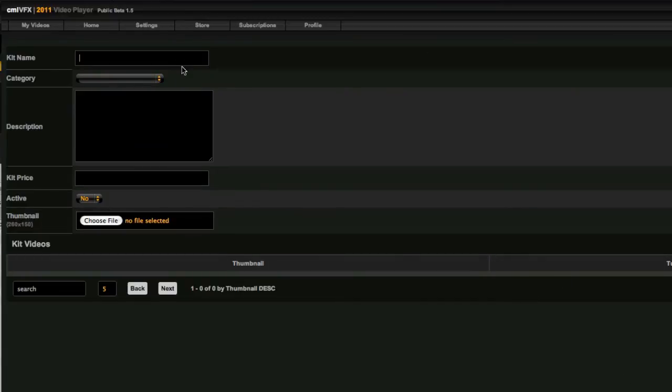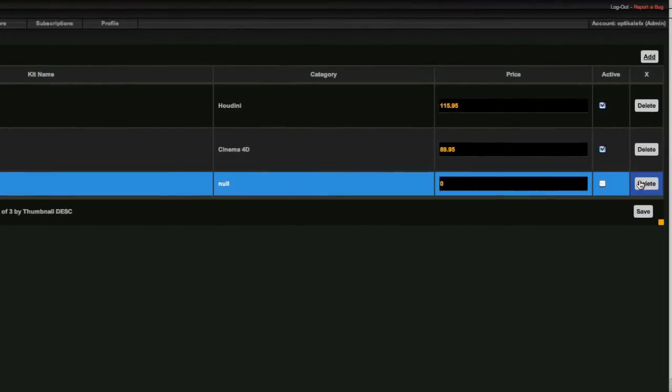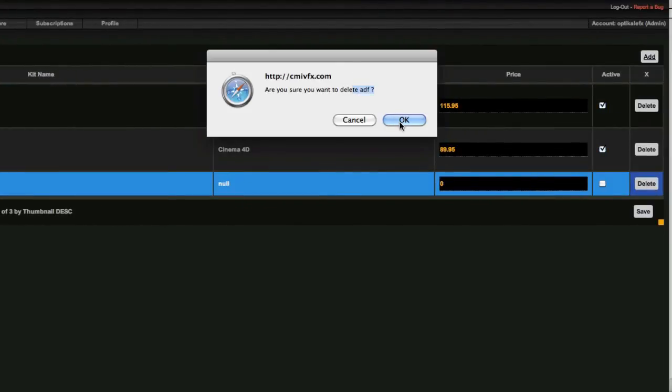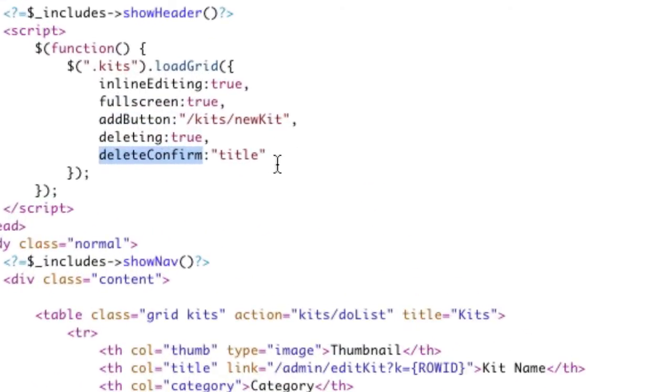And then I'll just save that, and then I'm going to delete it. So I've got a kit, and now I've got that blank kit that I can delete. Are you sure you want to delete? Again, I'm doing that via the delete confirm, and I'm telling it what column I am. Again, that's from last time. So you can see you can reroute the use of the add button to your own methods, which is awesome.